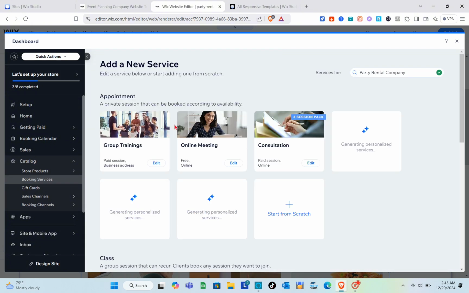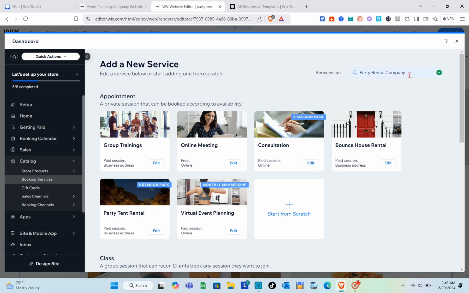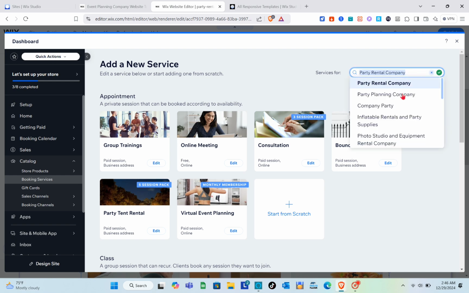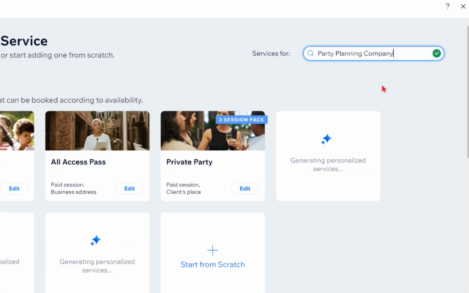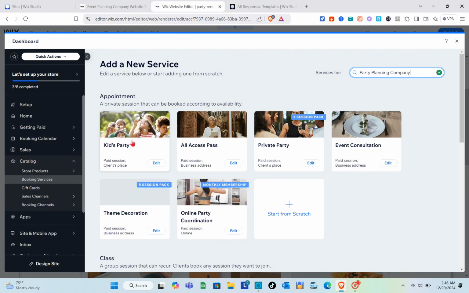And here on your dashboard, you'll be able to see the templates that you can use. Of course, you can also start from scratch or use the search bar at the top and search for the specific service that you need. So we have here private party, event consultation, online party coordination, or you can also start from scratch. I'm going to use this kids party.